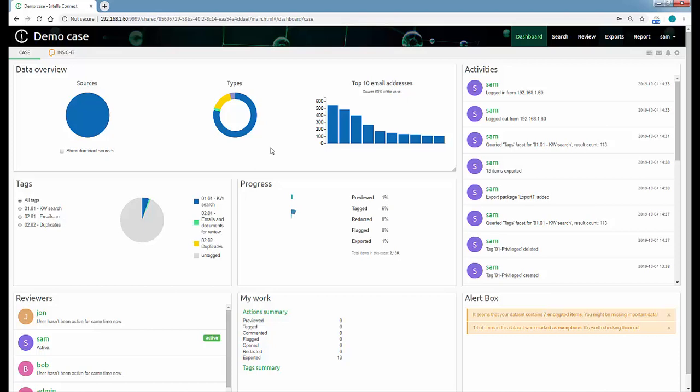Note that a newly indexed case would not show much information because nothing has occurred in the case. For the benefit of this video, in this case we have run some searches, tagged items, exported items, etc. So we have some of this information to show.